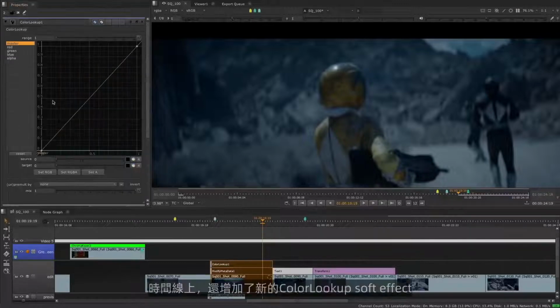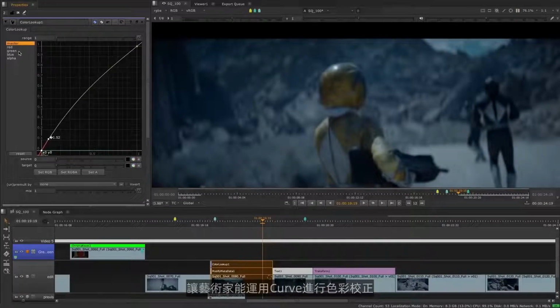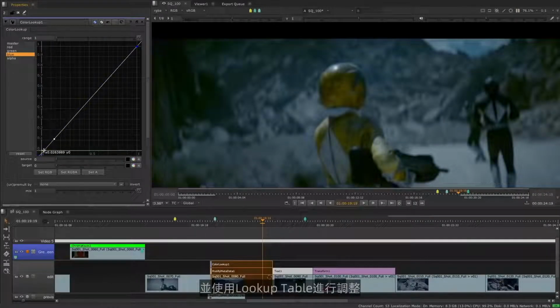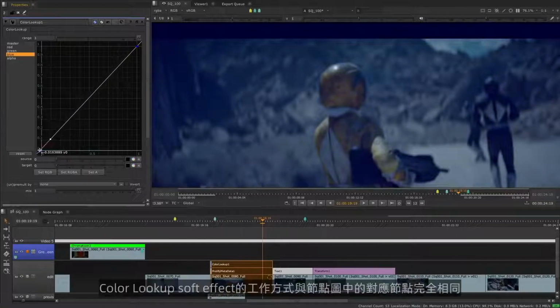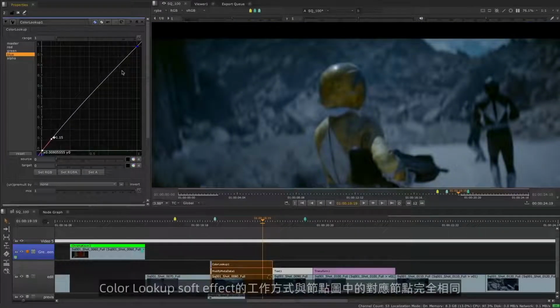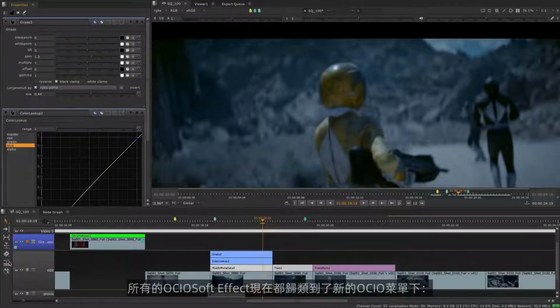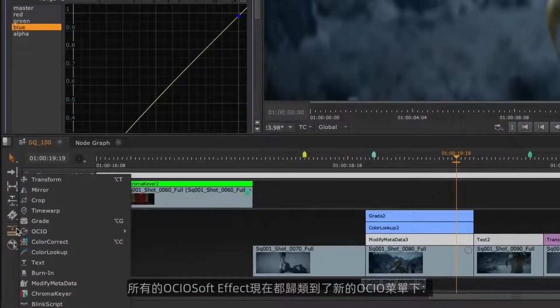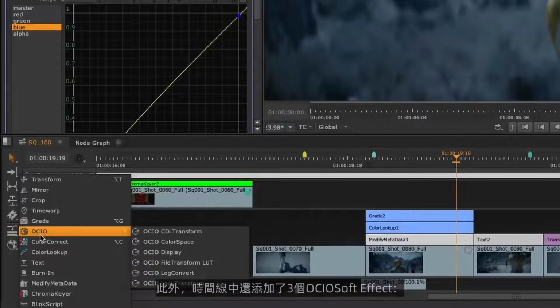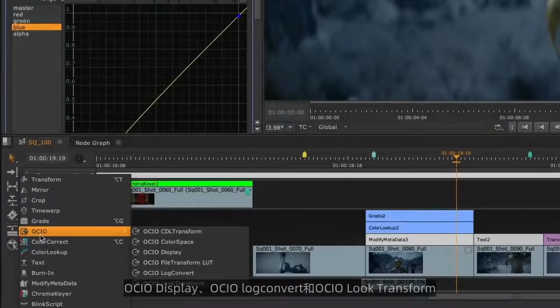The addition of the new color lookup soft effect to the timeline enables artists to color correct using curves and do adjustments using lookup tables. The color lookup soft effect works exactly the same way as the equivalent node in the node graph. All the OCIO soft effects are now under the new OCIO menu, and 3 new soft effects have been added to the timeline: OCIO display, OCIO log convert, and OCIO look transform.